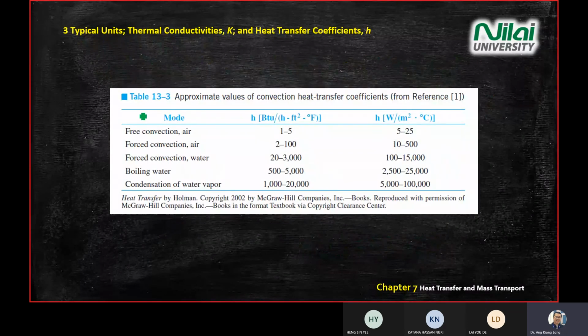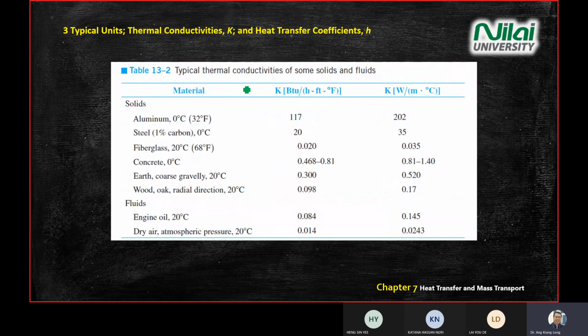The next table is 13-3, this one is the convection value. Normally, because convection is very hard to quantify, you're only seeing a range of convection values. The range is too big for you to estimate, so normally the H will be given, which means when it comes to convection, the value will be given. But sometimes the thermal conductivity value, you need to know where to find it.